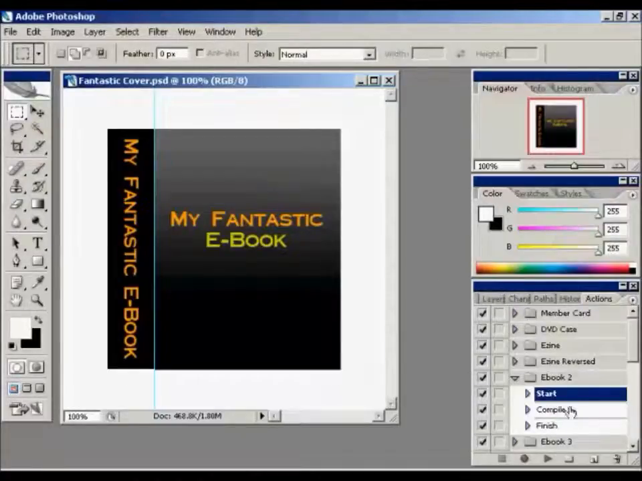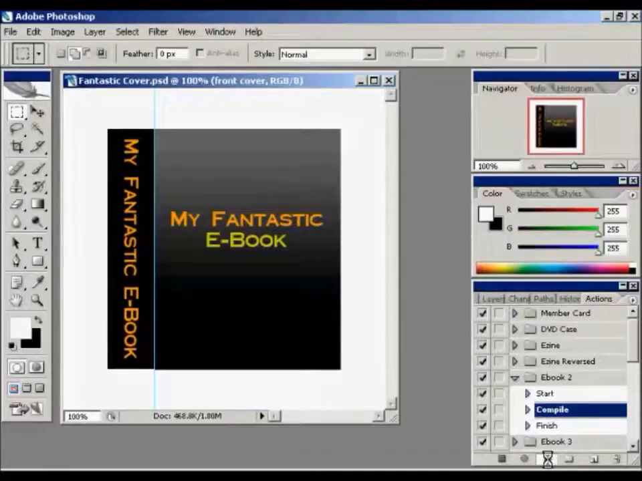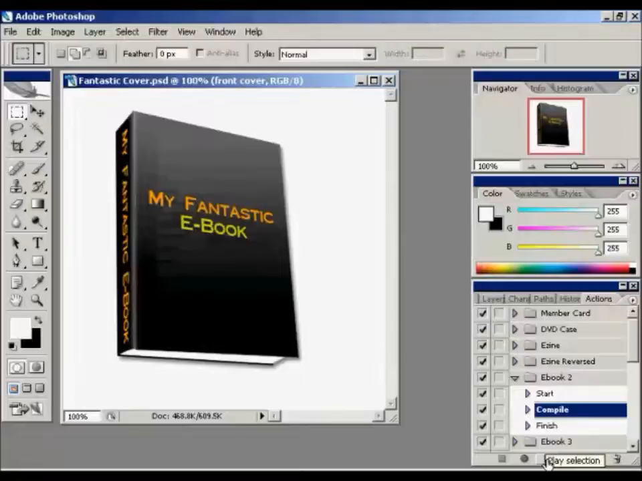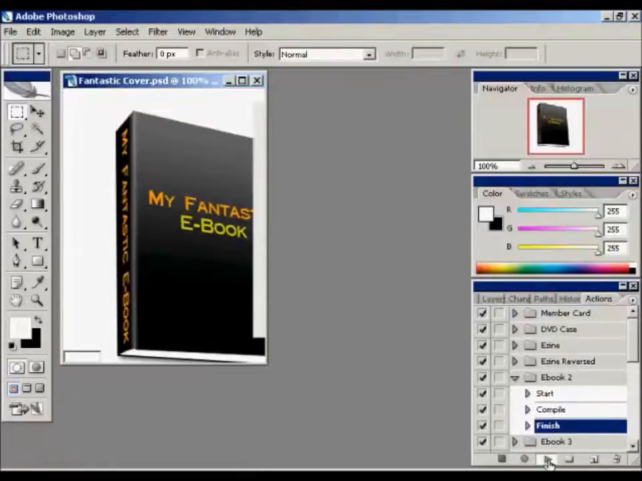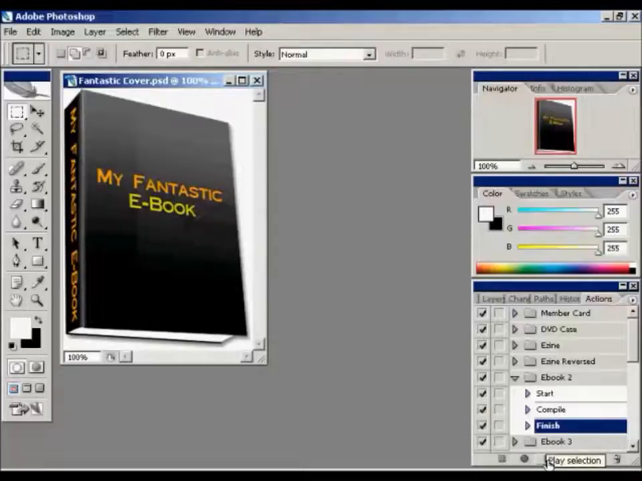Okay, the next thing to do is come down here to compile and click on play. And you see Photoshop does all the work in the background to turn it into an ecover like this. And then finally what I need to do is come here to finish and again click on play, and that trims it down to the correct size.